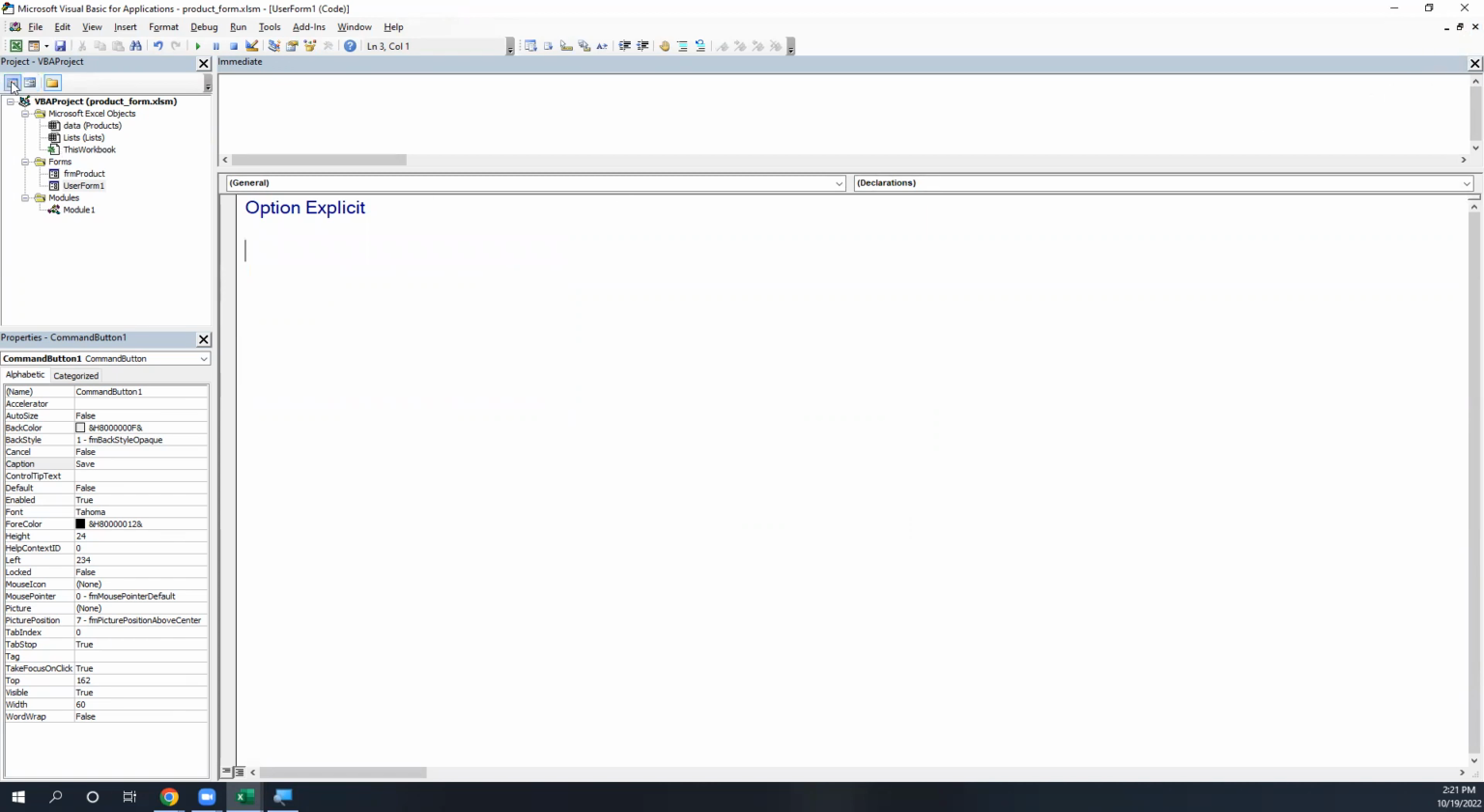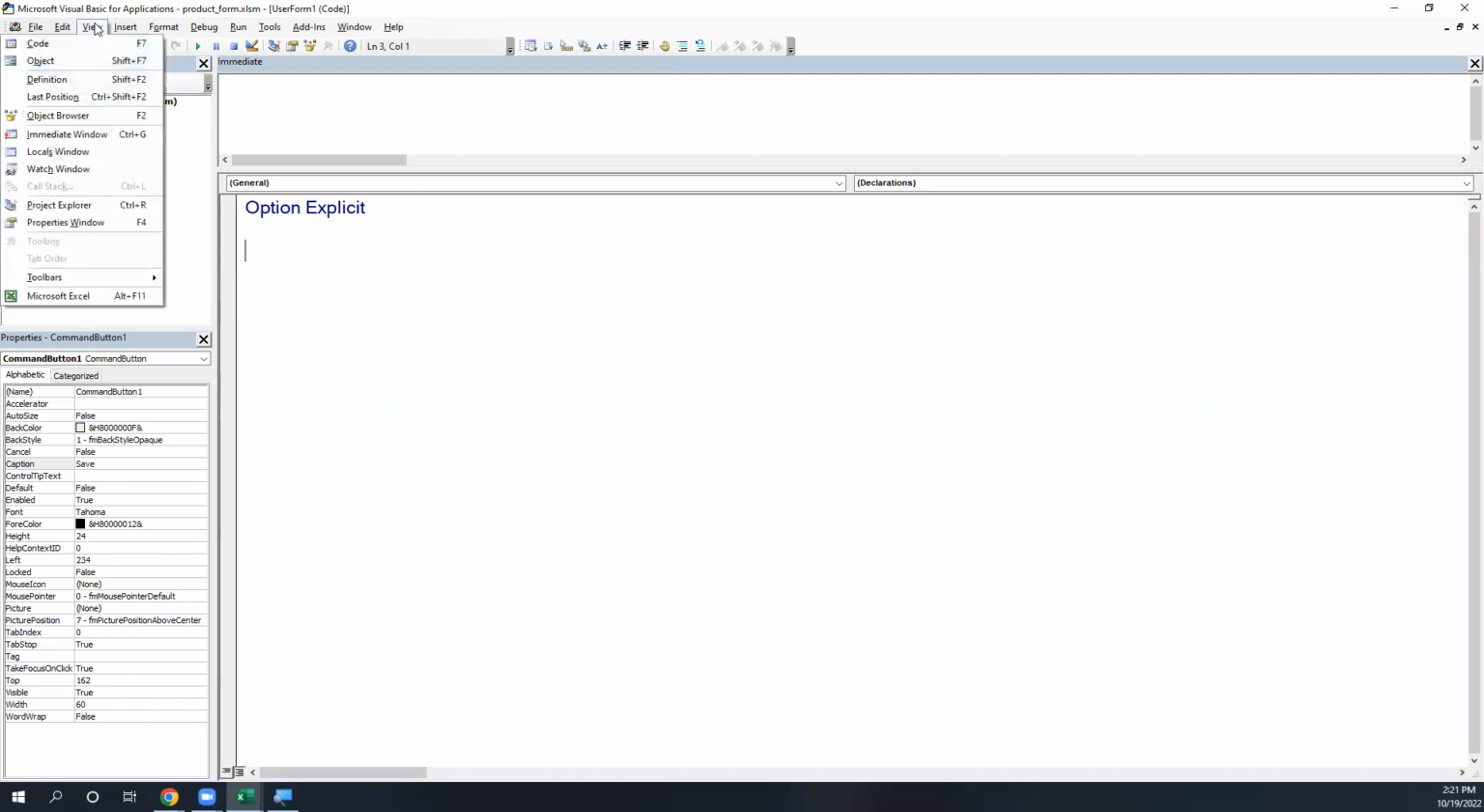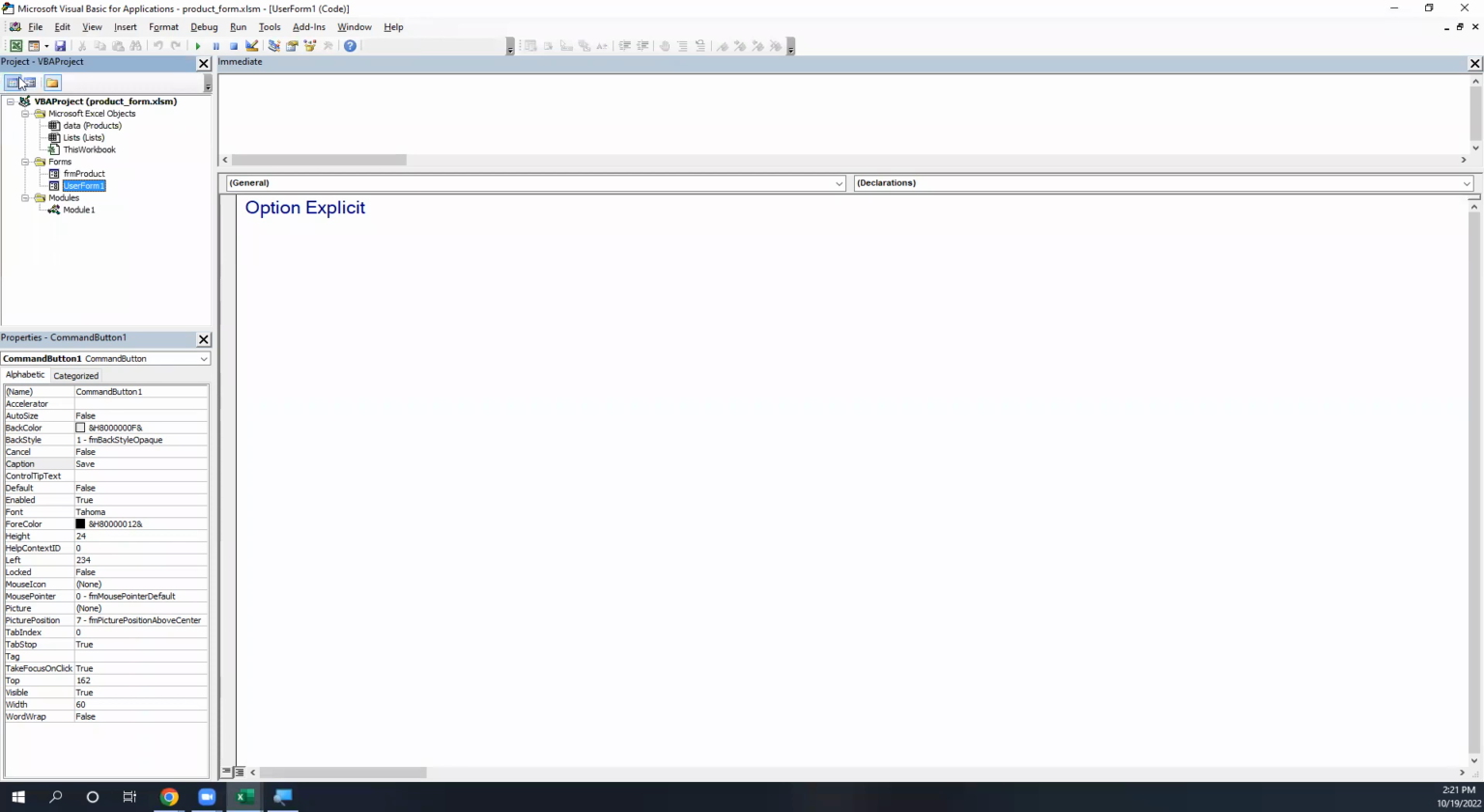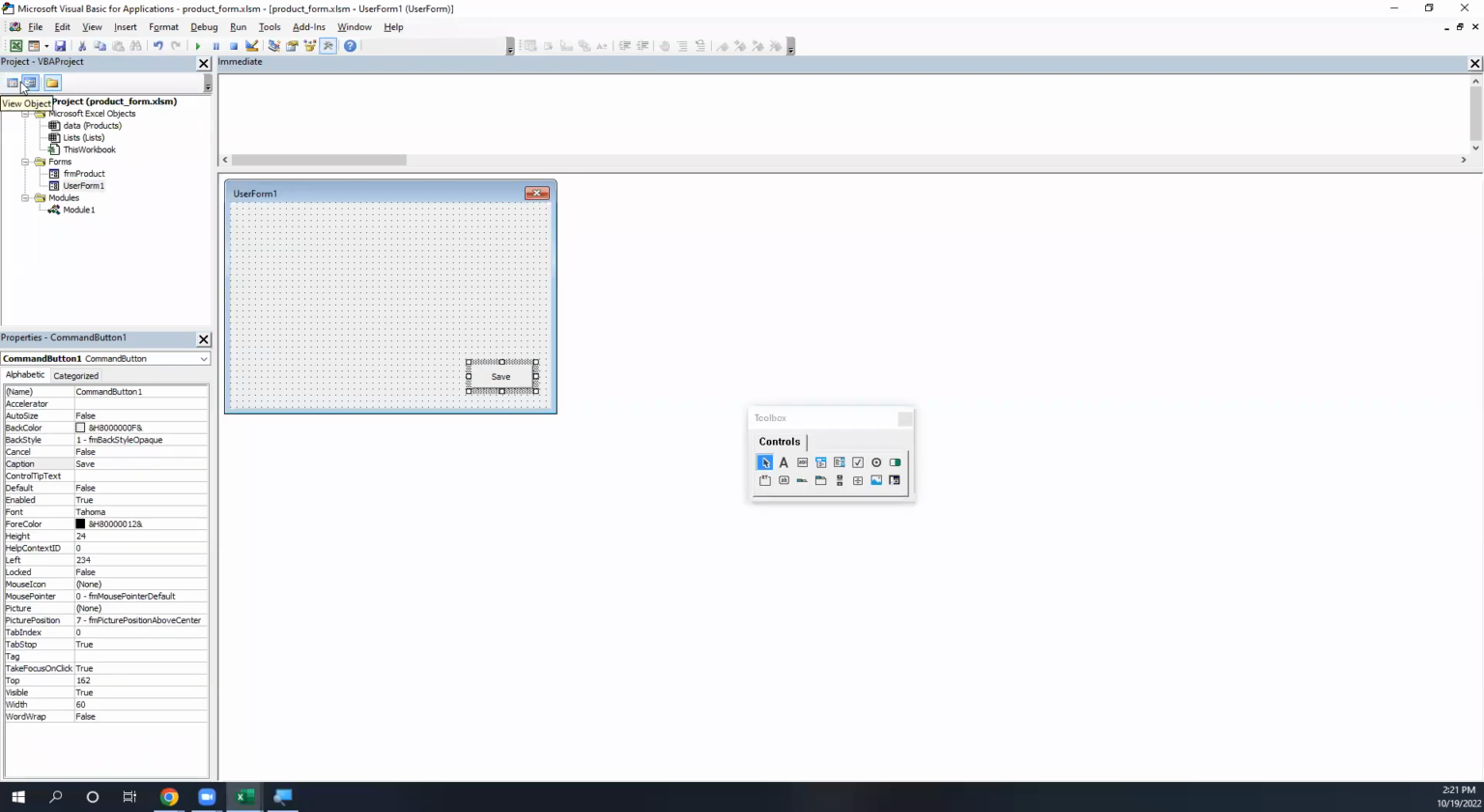Actually, let me show you these two buttons up here. Here in your Project Explorer, if your Project Explorer is not showing, you'll choose View, Project Explorer, or Control R will open that up. And these two buttons right here switch back and forth between the form view and the module view. So these will allow us to pop back and forth between the two main parts of the form that I'm working on. I want to come back to the form view, and I want to change the name of this object.